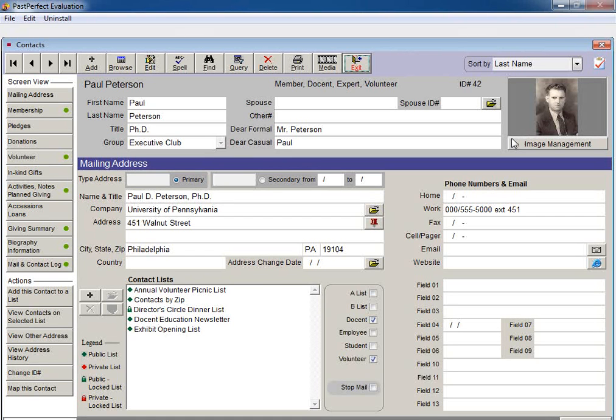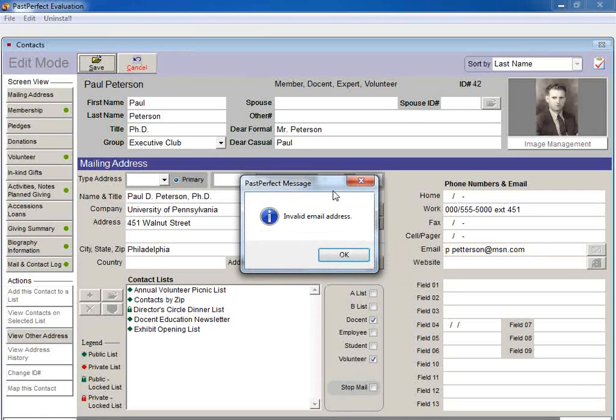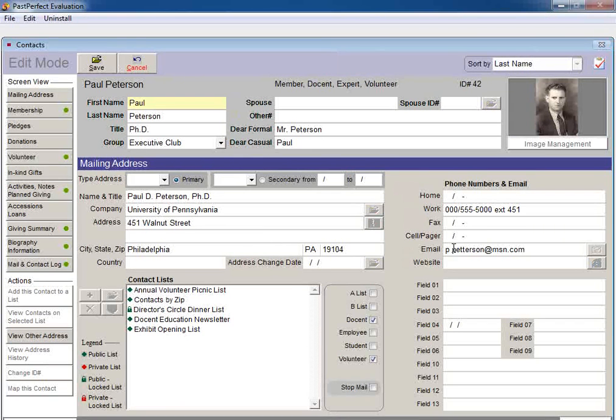For example, if I go to Paul Peterson's record and add an email address of ppeterson@msn.com, having a space between P and Peterson, as soon as I've saved the record, PassPerfect will give me a message warning me that the email address is not valid. I'll click OK, and then I can go back to Edit and make my changes, replacing the space with a period, and then resave the record.